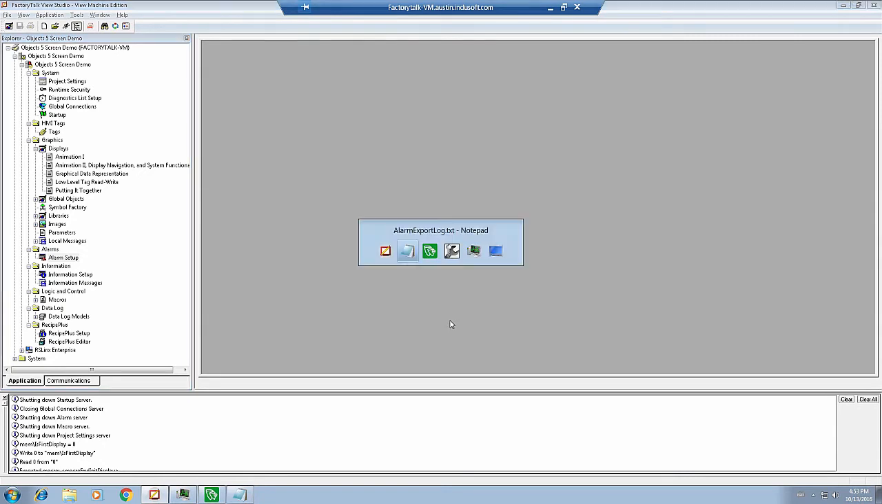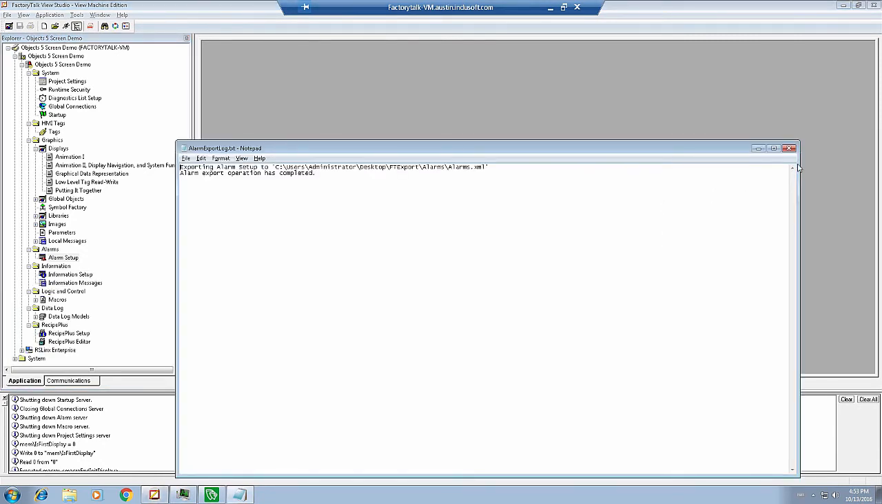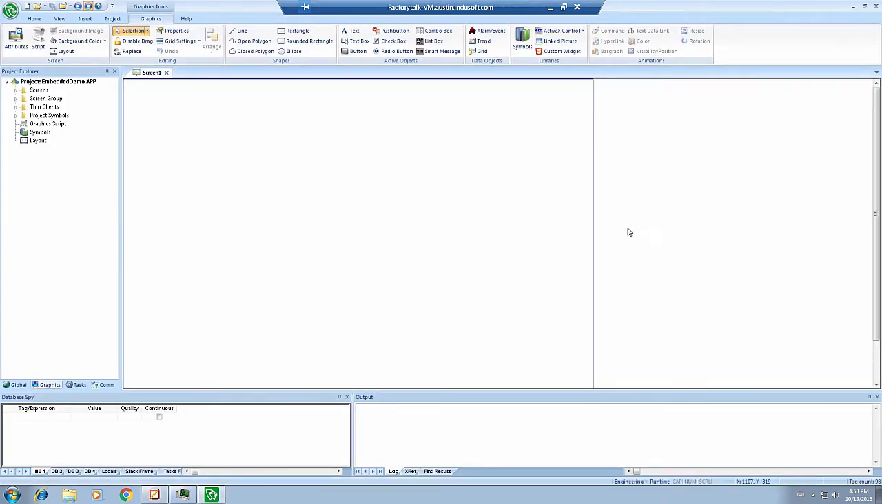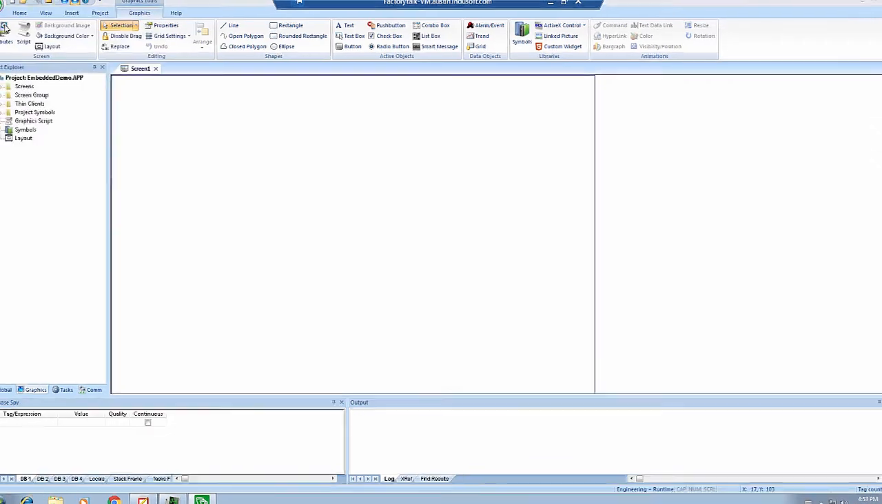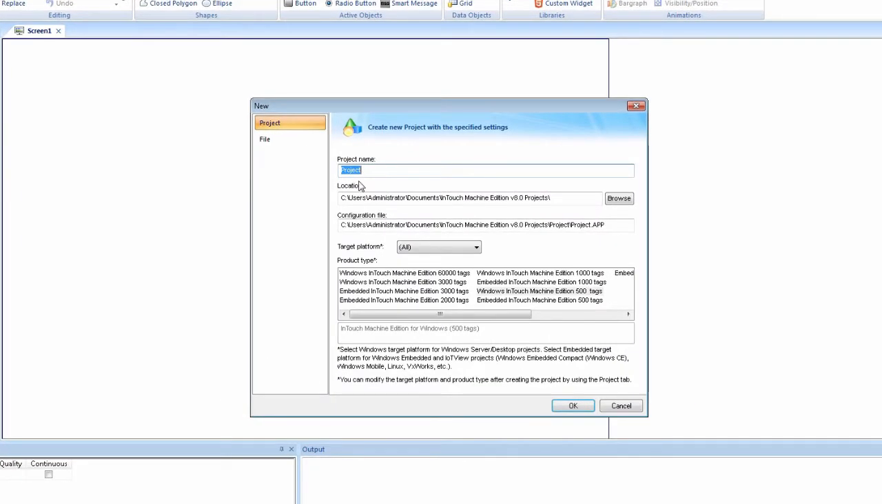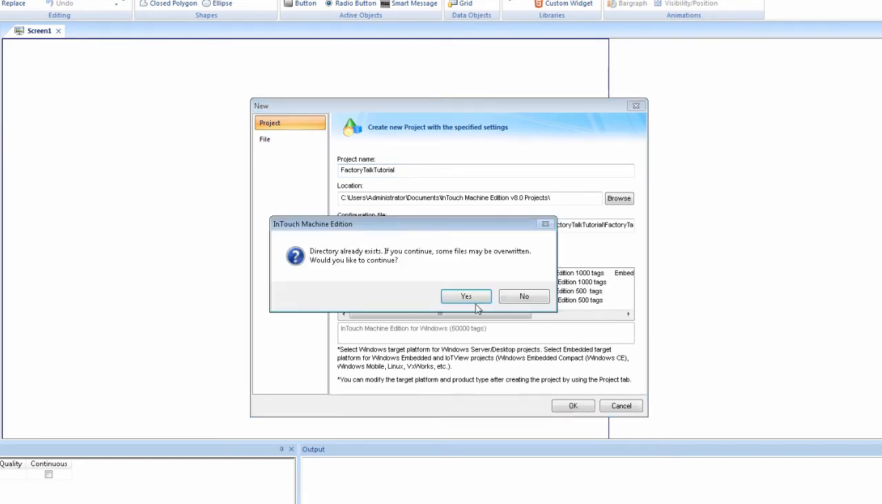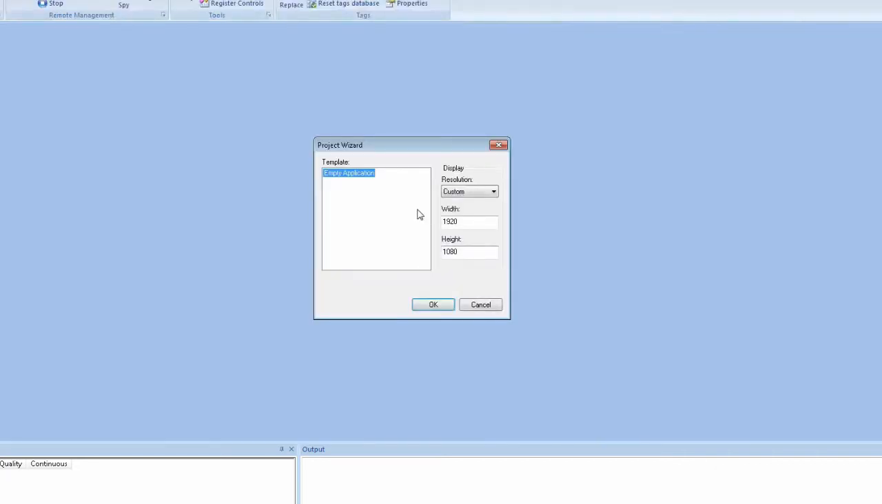Now I go to the second phase, which is to import the files into InTouch Machine Edition. So I'll create a brand new project and I'll call it, let's call it Factory Talk Tutorial. So I select the type of license. I select the resolution, let's say 640 by 480.